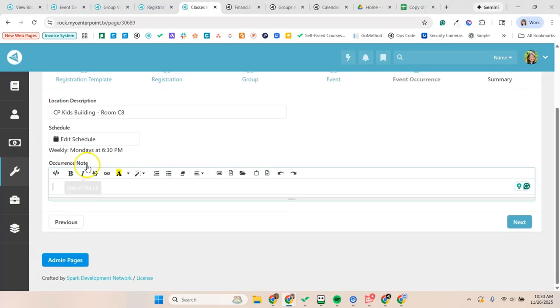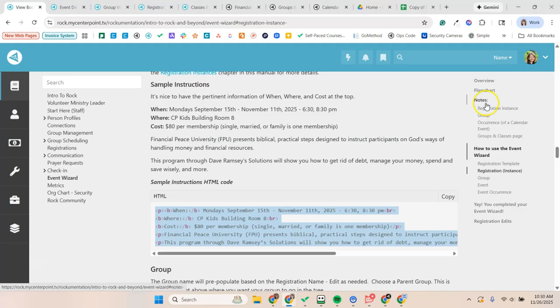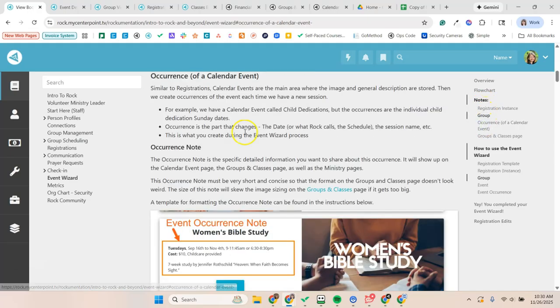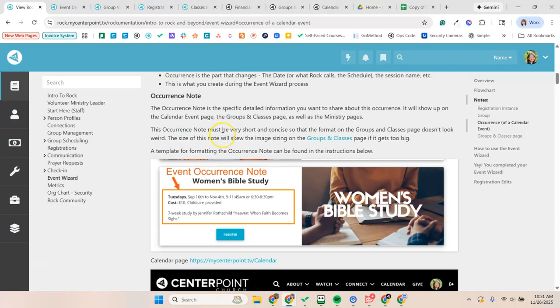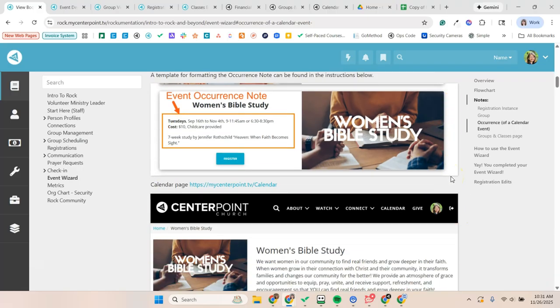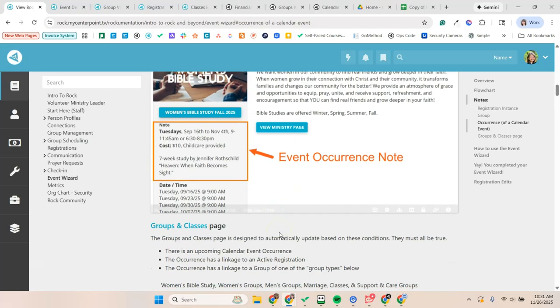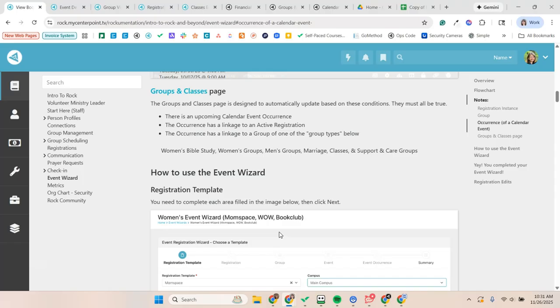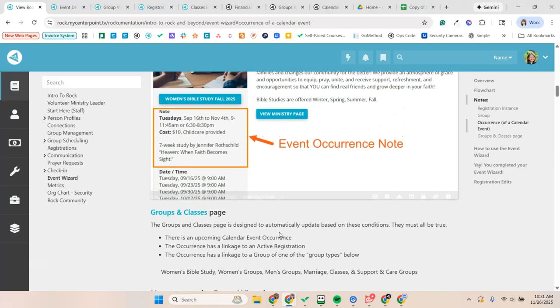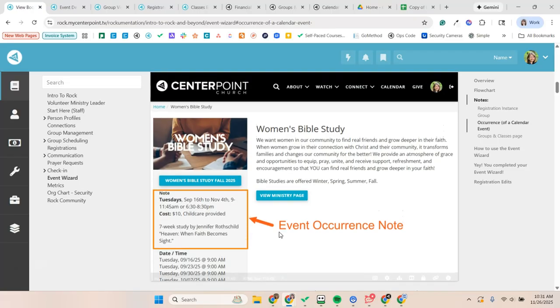Let me just take a pause here, and I'll go back to the Rockumentation, and I'll look up here at the occurrence of a calendar event, the note. The note is going to show up in a couple different places. Here's a little screenshot of the note showing up on the groups and classes page. Here's a screenshot of where the note shows up on the calendar event page, detail page. And you'll also see the note show up on the ministry page, which I don't have a screenshot for, so I'll just have to show that to you at the end when we finish.